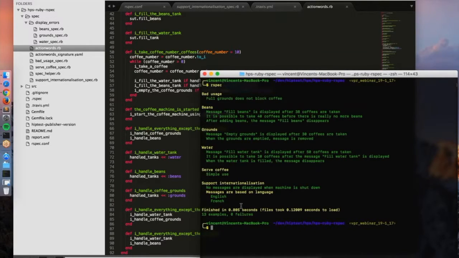So as I said, downloading from the service version of Hiptest Publisher is nice to bootstrap your project. So it's, as I said, pretty simple. You download it, you implement the action words, and you are ready to go. What you may wonder now is what happens when you add new scenarios or you add new action words. So that's exactly what we are going to do right now.